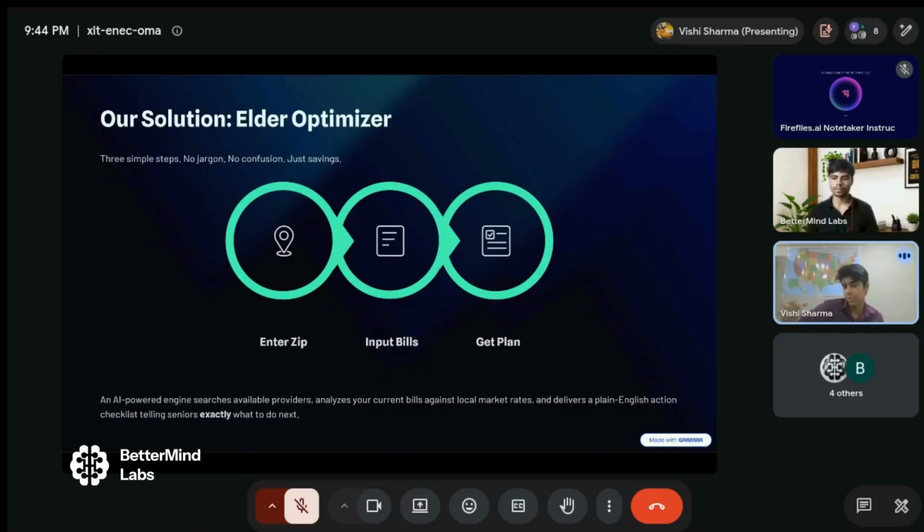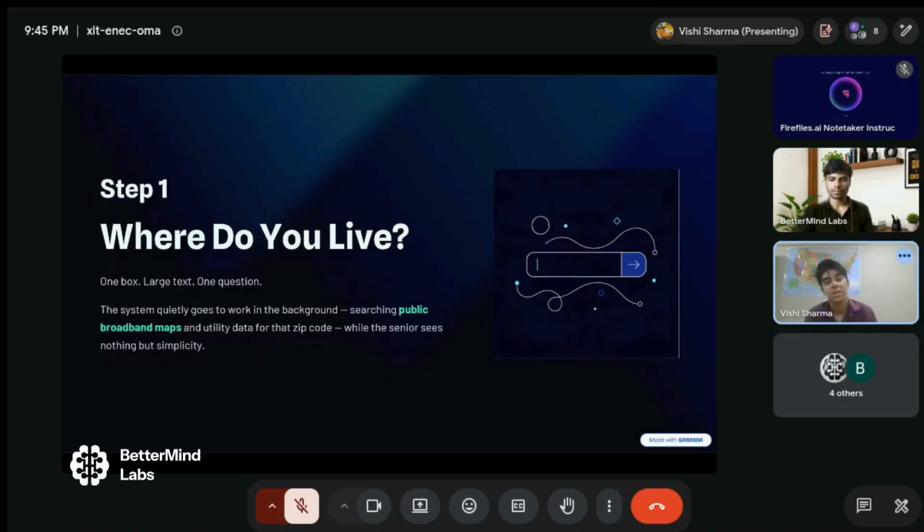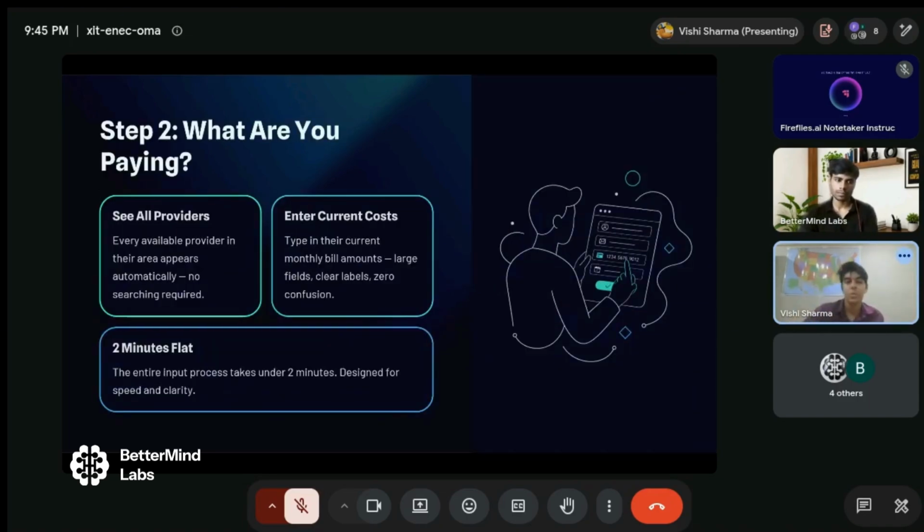So you just enter your zip code, you input what you pay currently and your providers, which you get to choose based on the zip code, but I'll explain that later. And you get a simple plan of what to do next. So step one, it asks where do you live? Based on the zip code you enter, it searches for what providers of different services are in that area. That was especially challenging to implement because, what database is it going to access and everything.